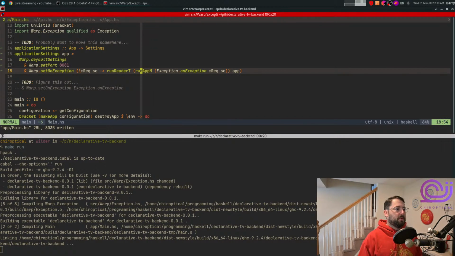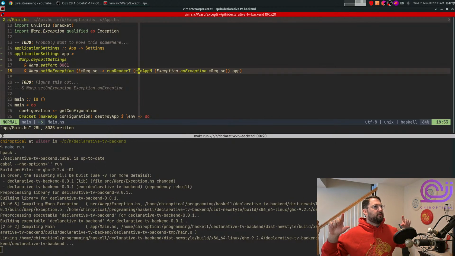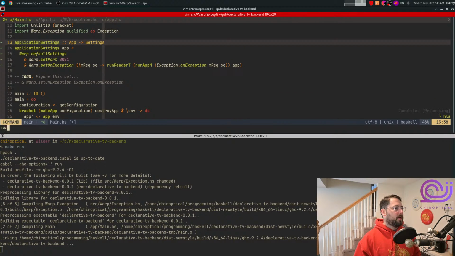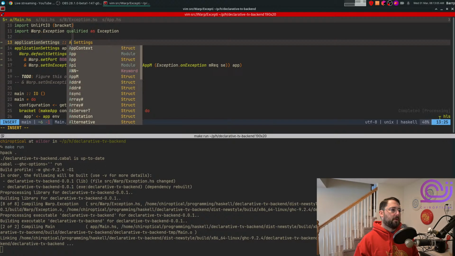So yeah, this is a little tricky because we have multiple layers of our app. You have app in the servant context, and then app outside the servant context. So we'll need to think about a better way to deal with this. But it would be nice if we could make this work. Now, one question becomes, can I make this app m settings and then not have to do all this run reader nonsense? Let's find out.